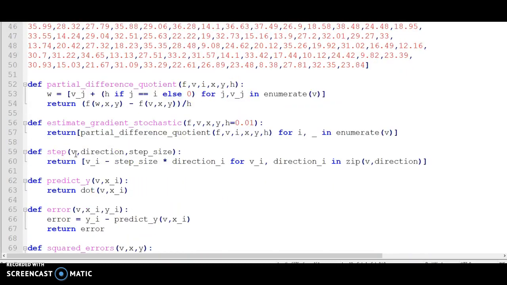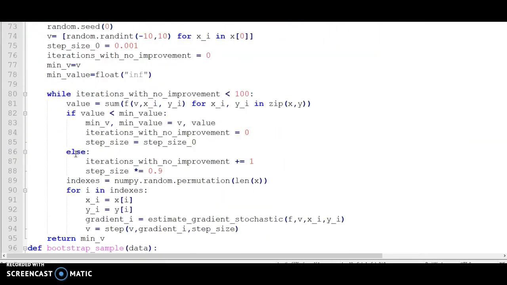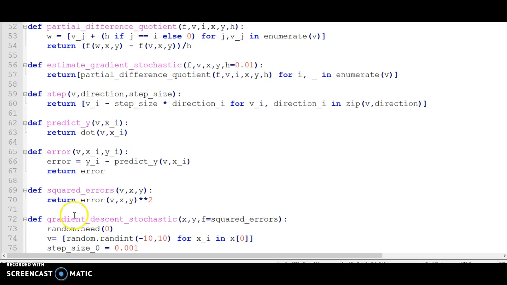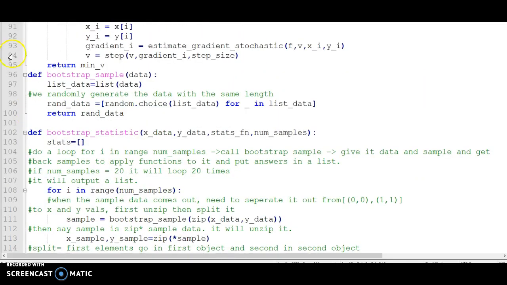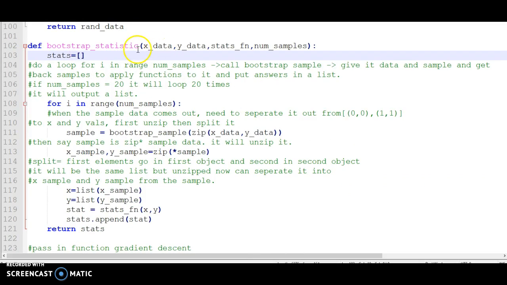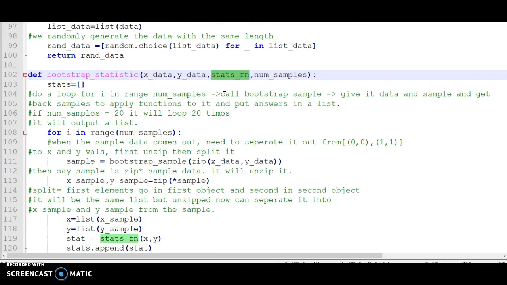So I'm using all my code from my previous task for the multi-regression model and the gradient descent stochastic. And then, in the bootstrap statistic, we're passing in the x data, we're passing in the y data, we're passing in the statsfn, which is going to be the stochastic gradient descent, and we're passing in the num samples. First thing we declare is stats, and we're showing that it's a list by setting it equal to square brackets.